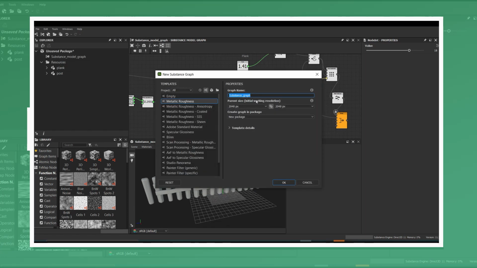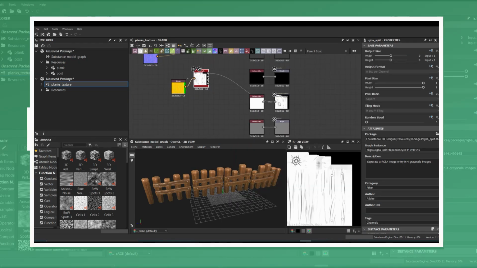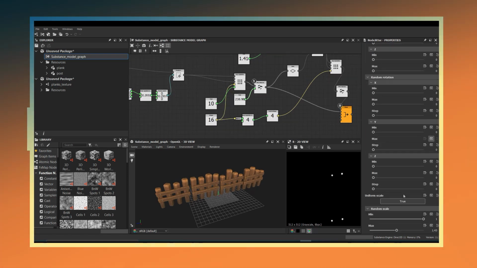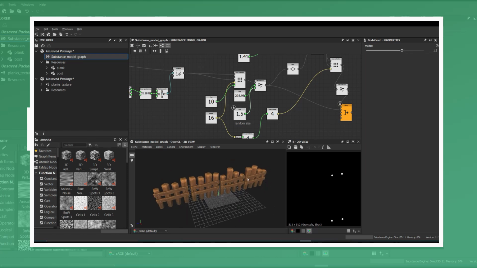Finally, I made a new Substance graph and imported my textures and assigned those in the correct slots. At this point, I applied this material to the model. With this simple setup, I was able to create a simple stylized fence in a procedural manner.